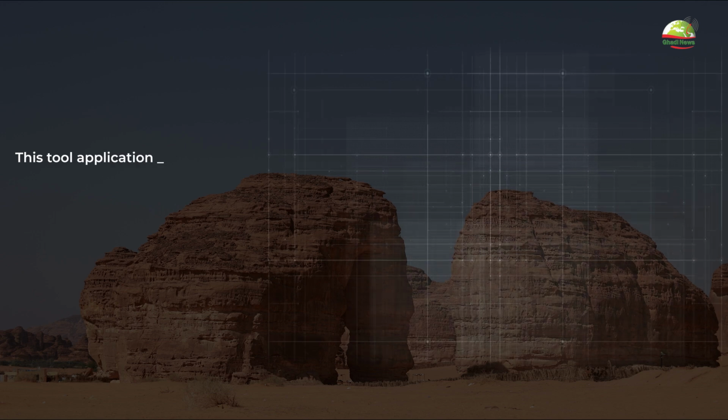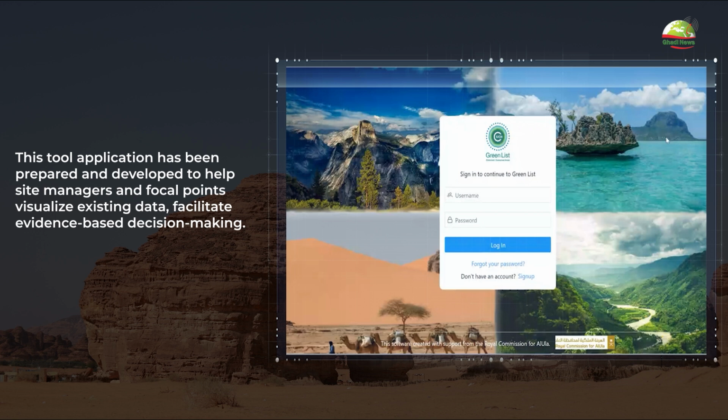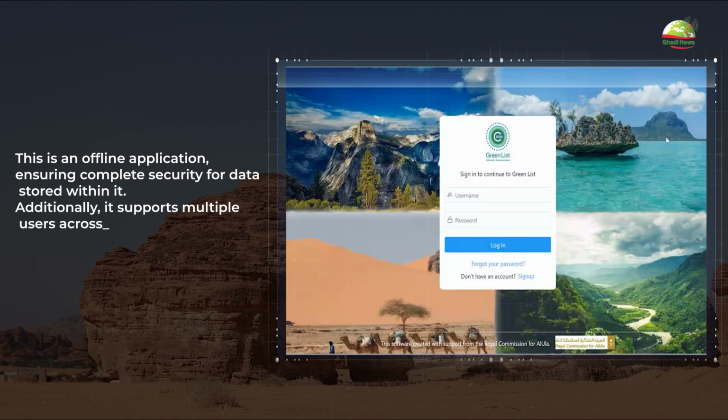This tool application has been prepared and developed to help site managers and focal points visualize existing data and facilitate evidence-based decision-making. This is an offline application, ensuring complete security for data stored within it. Additionally, it supports multiple users across various sites, particularly beneficial when stationed at your headquarters.